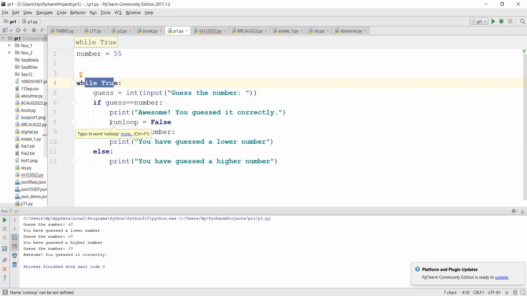So there is a way to break an infinite loop using break. Break is a command, something new. Break is a command that will break your loop. That means it will throw you out of the loop. Break will throw you out of the loop. So the moment you hit break, you are thrown out of the loop.